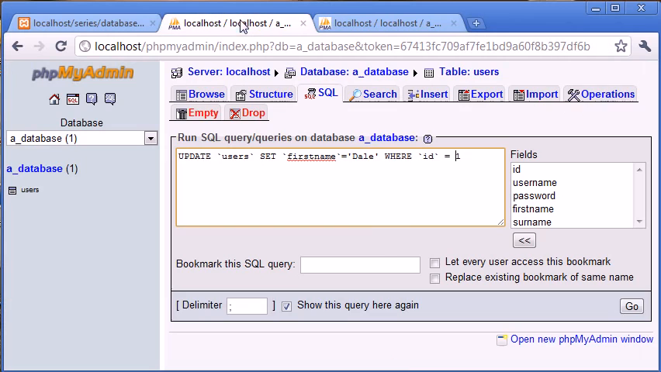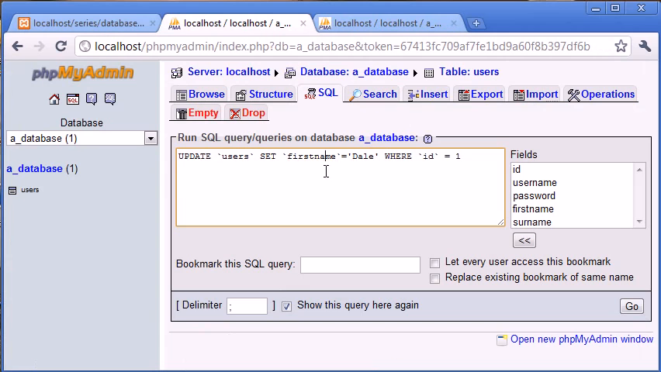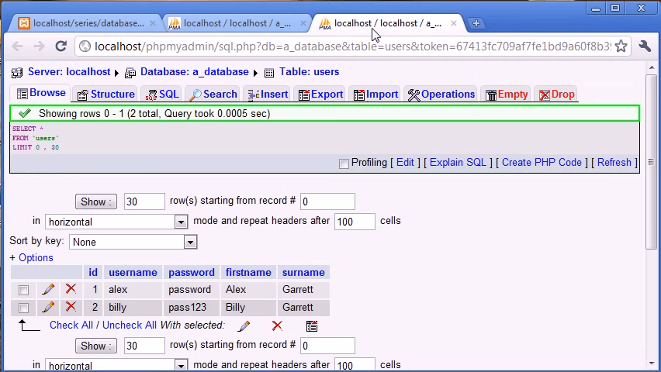If you were to just say first name equals Dale, this would update both surnames because we've not specified what ID or what unique field we want to set it by. So SET first name equals Dale WHERE the ID equals 1. So what this is going to do is select the row with ID 1, come across and set the first name here to Dale.